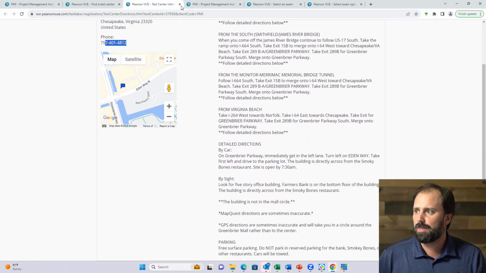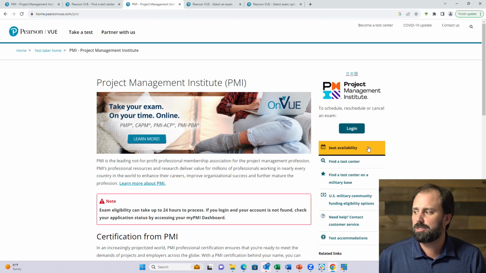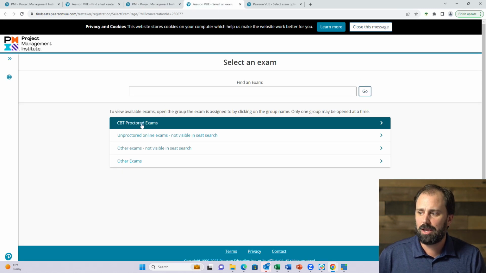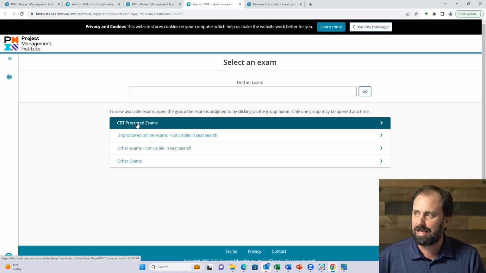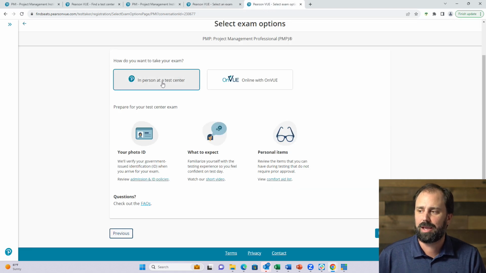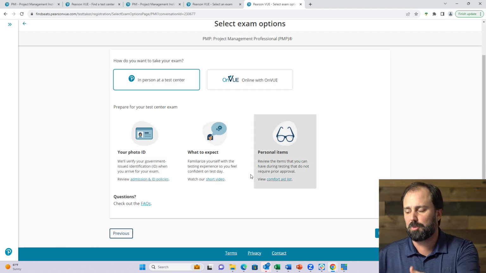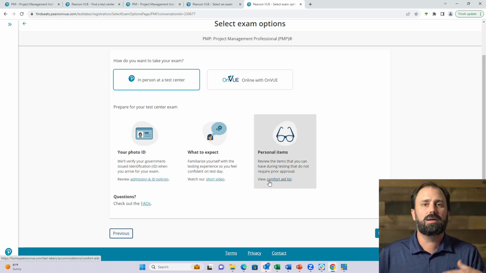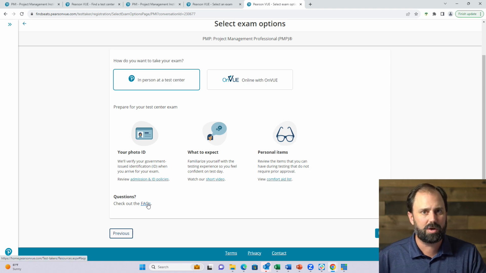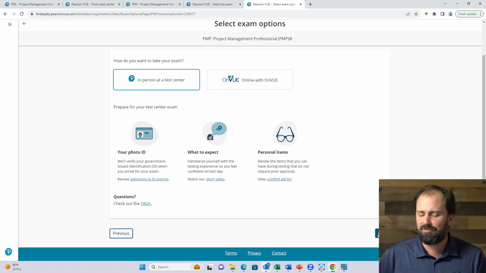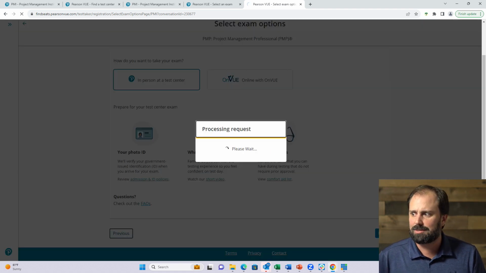Now, if we wanted to go deeper and say seat availability, we'd click that. We're taking the CBT proctored exam. You'd click that, and it's going to pop up this page. You're going to say in person at a testing center, awesome. It's going to remind you that you've got to have your ID, what to expect, personal items, all these little clicks to give you more information or frequently asked questions. They're pretty darn good. Now, underneath my face, there's a button called next. Hit next, and let's pray it works.